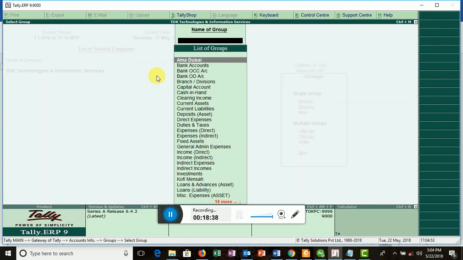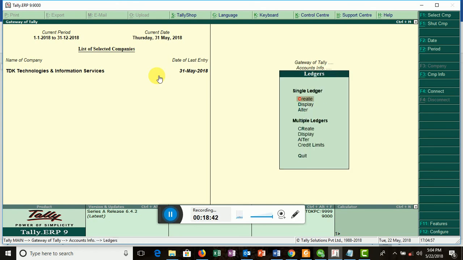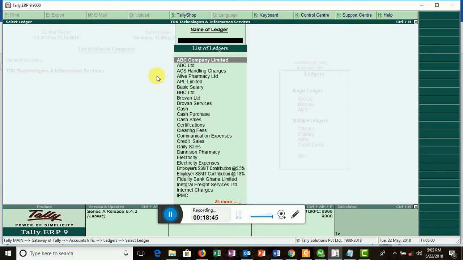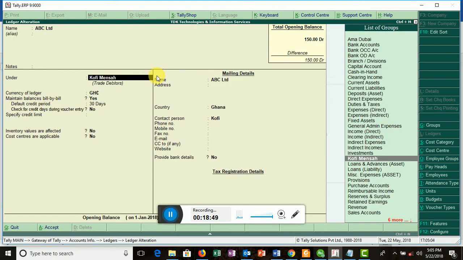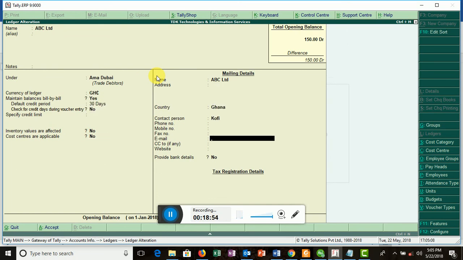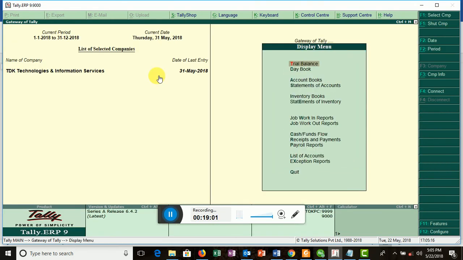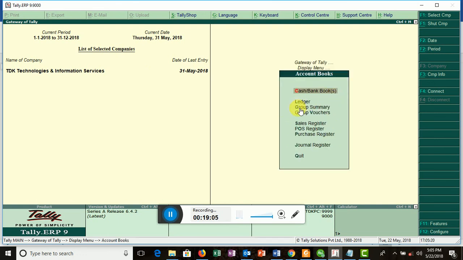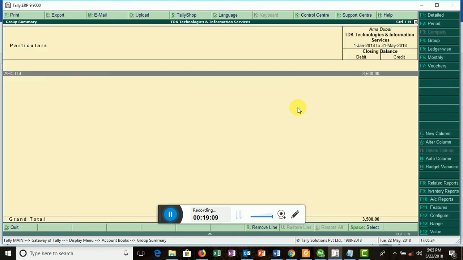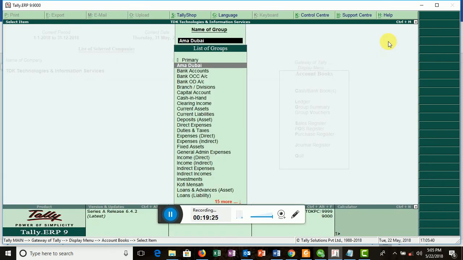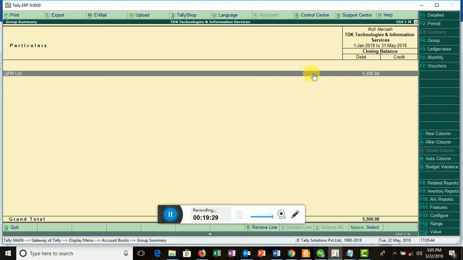Groups, alter, and then you change, ledgers, alter, and then ABC we change to Dubai. Okay, good. So having changed that, we'll go to display, account books, groups. So you can see that ABC sales can be seen over here, and when you look at the top here too, you can see Dubai. Means that this account belongs to Dubai, who works for TDK Technologies and Information Services.